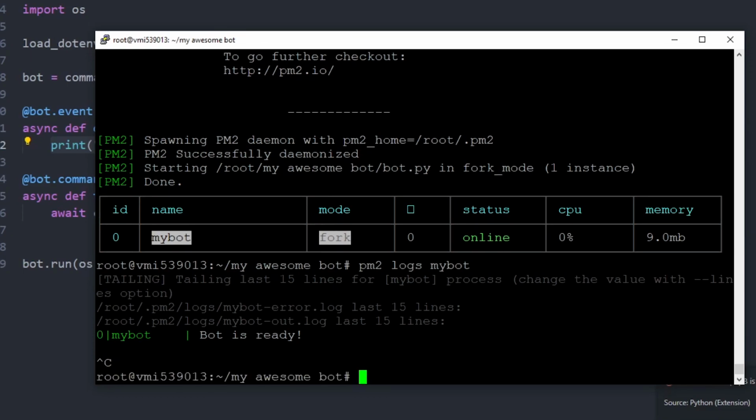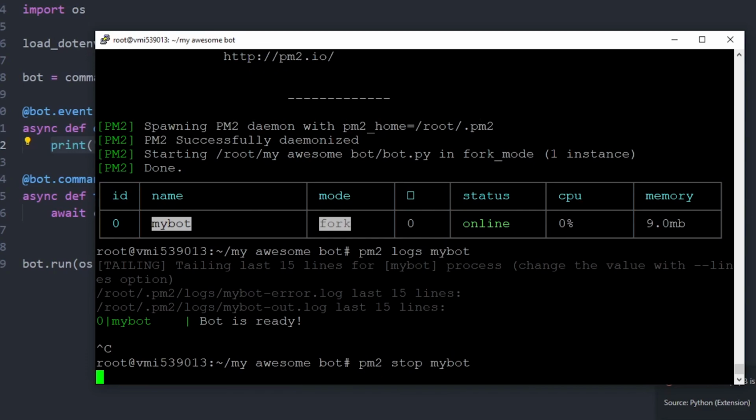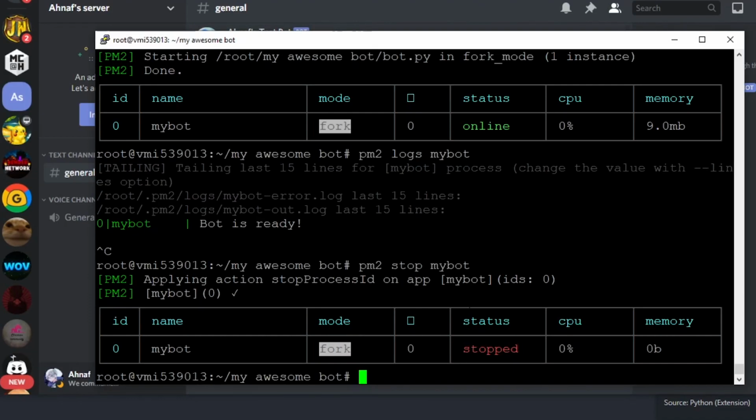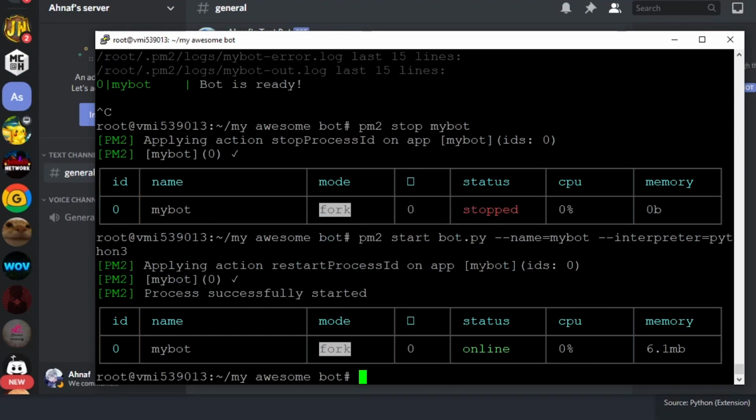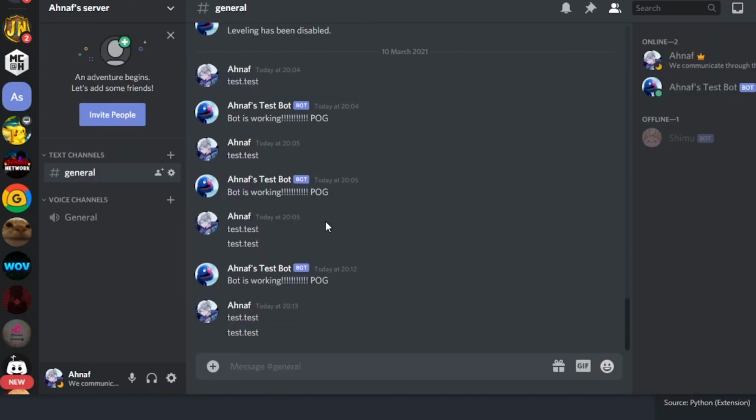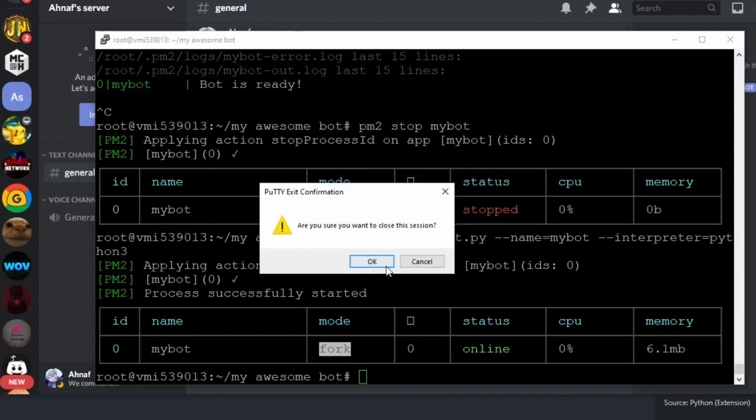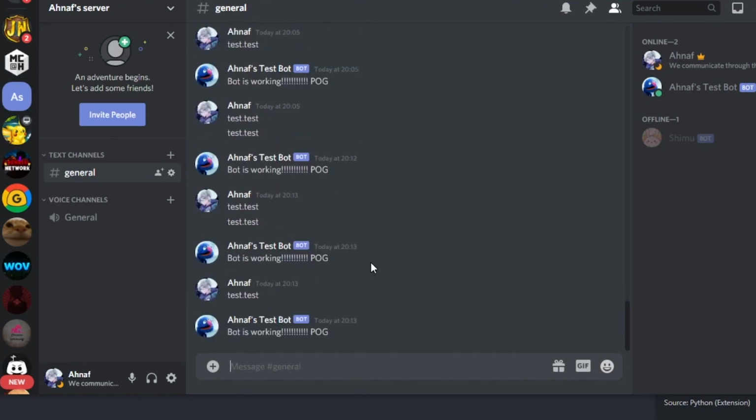Now if you want to stop your bot, just type pm2 stop and the name of your task, which is, for me, my bot. And now I have stopped this. Now I'm gonna type test.test. It's not going to do anything. So if I want to run it, I can type the run command again. And now it's creating a task and running the bot. Now let's run test.test, and it's showing bot is working. So now if I close this PuTTY session and I run test.test again, it's still showing that the bot is running.